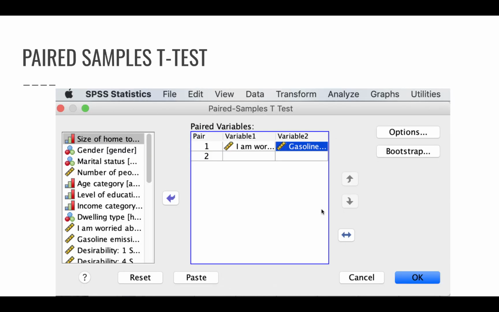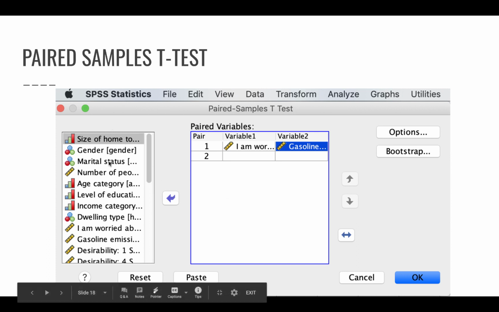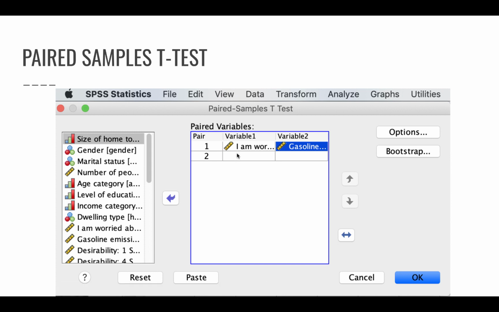And this window will open up as soon as you click Paired Samples t-test. On the left side, as always, you have your whole menu option. You find your 2 variables you want to analyze. Keep in mind they should both be metric scaled, right? They should both be interval or ratio scaled. This is because you're comparing means. You cannot compare the means of nominal or ordinal data. Keep that in mind always. So interval or ratio scaled data goes in here, and then you click OK.